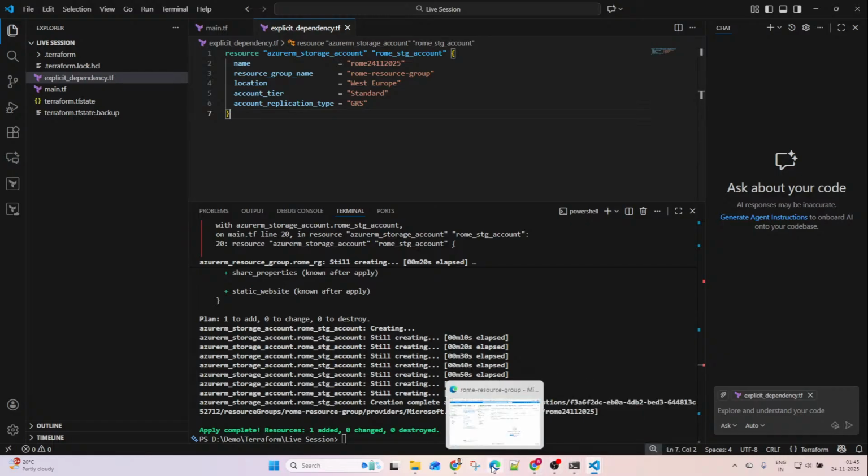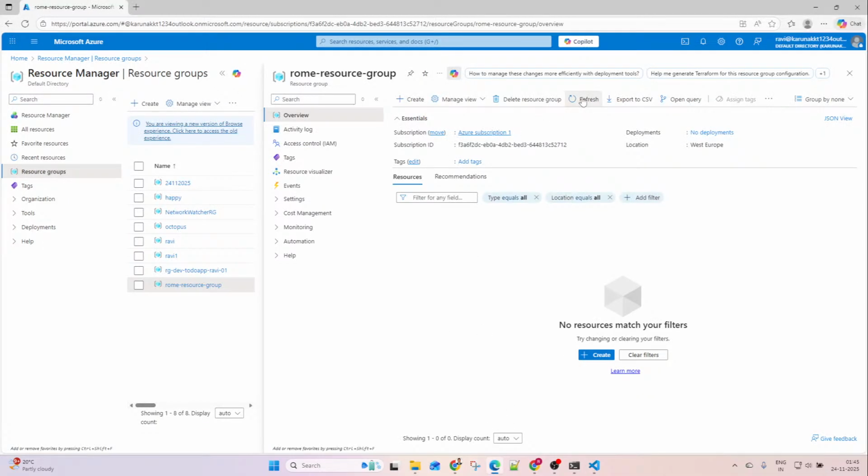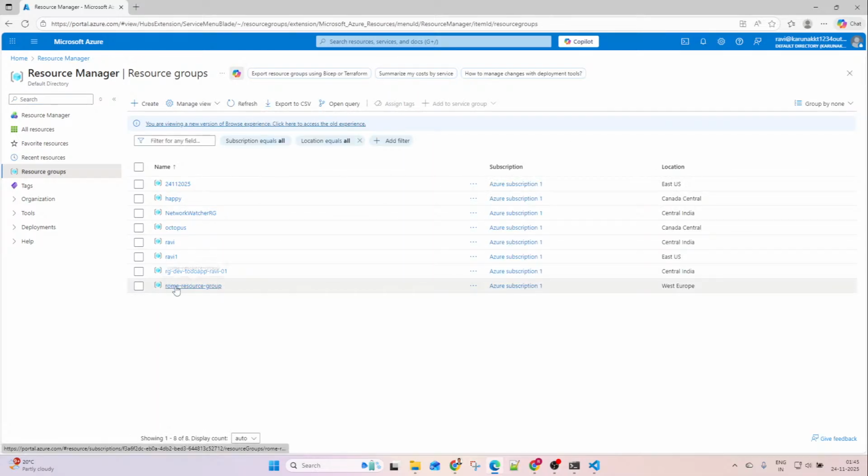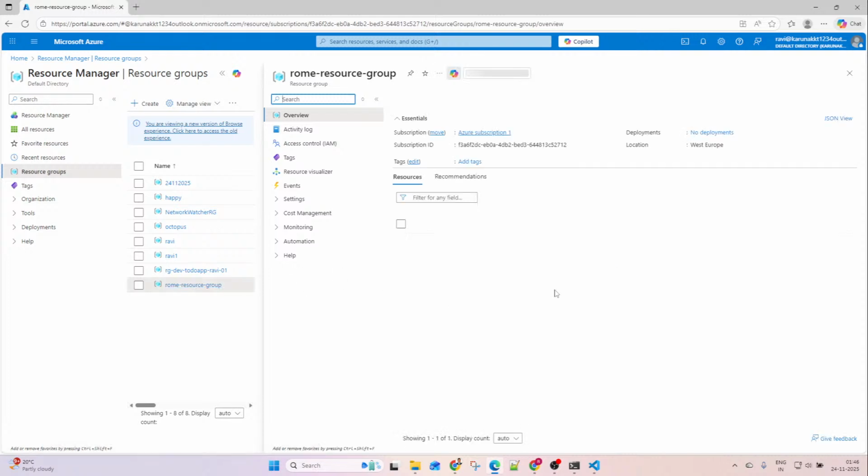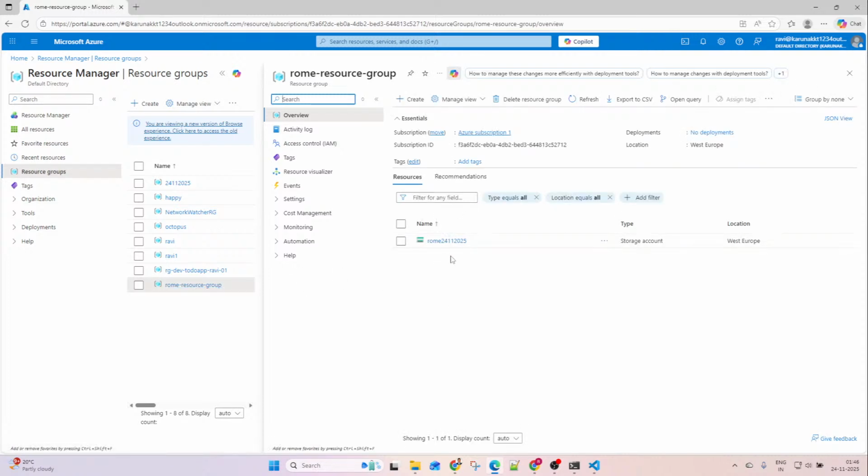Now let's see here. I'll refresh. Yeah, now we can see our resource group. Oh, sorry, the storage account is here. Again, I'll show you: I have created this ROM resource group. Now I'll click on this and we can see our storage account is created.